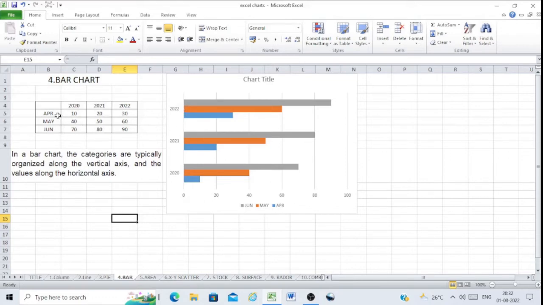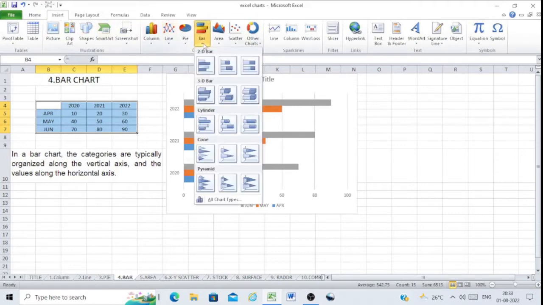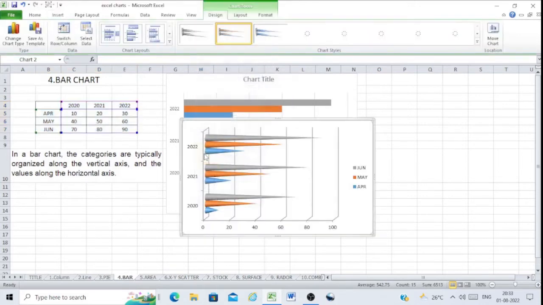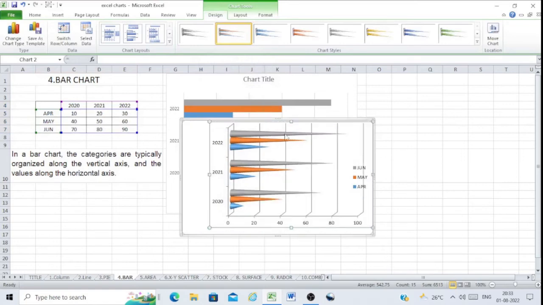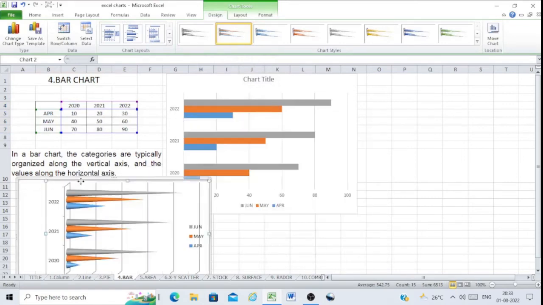For this bar chart, first I have to select the data range and then go to the Insert button, and from here you select bar chart, and from here I can choose 2D, 3D, cylindrical, conical, etc. I have chosen conical here. You see, by simply shifting here I can show you.